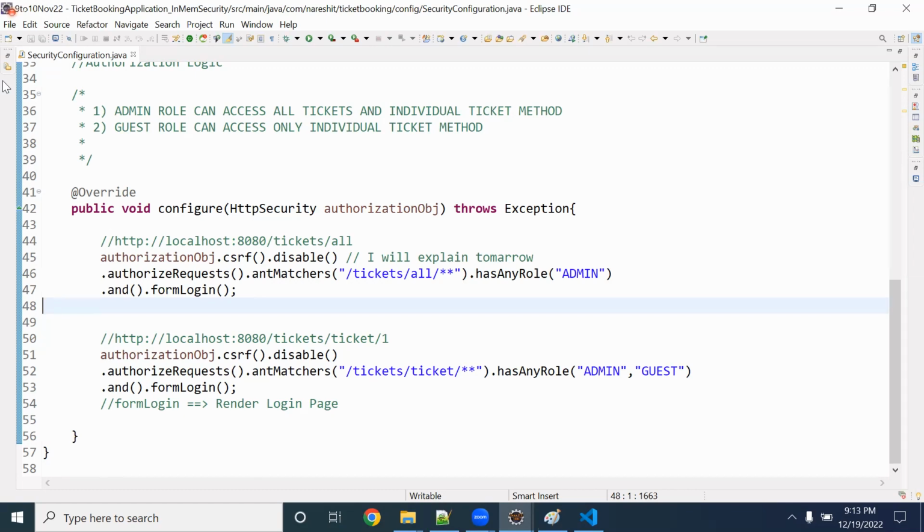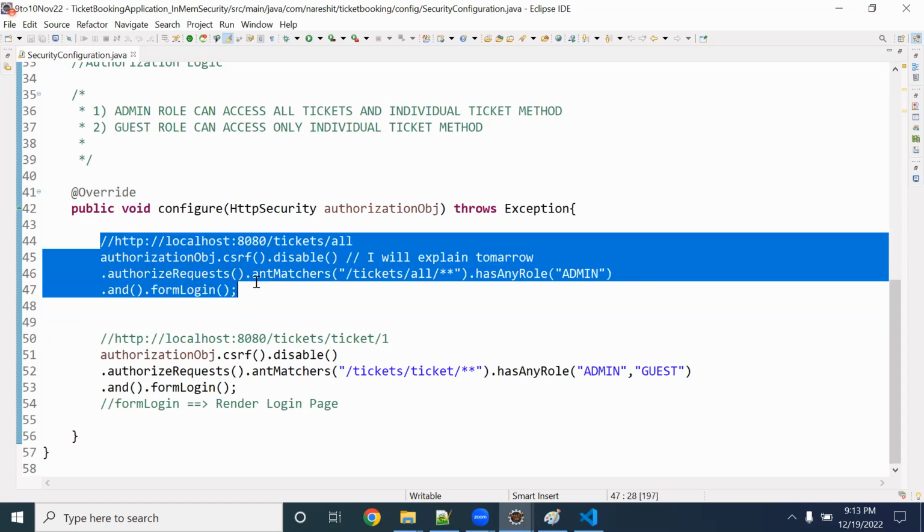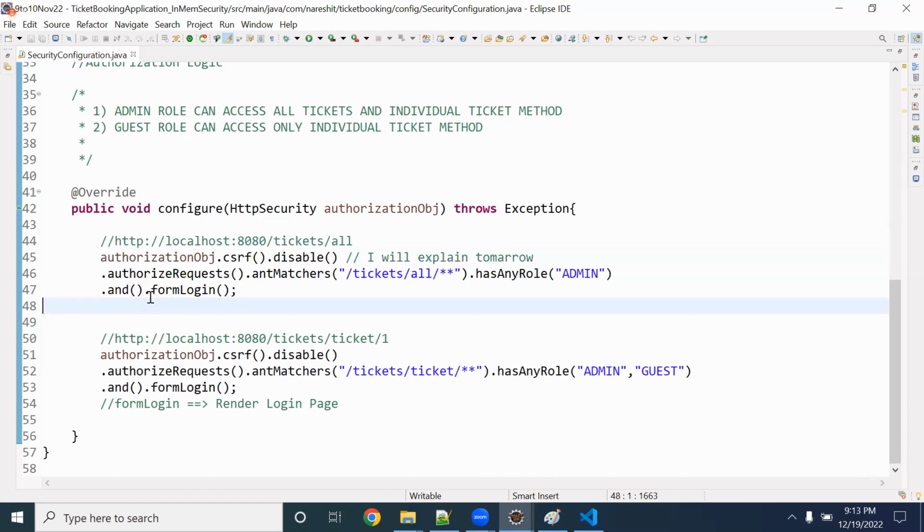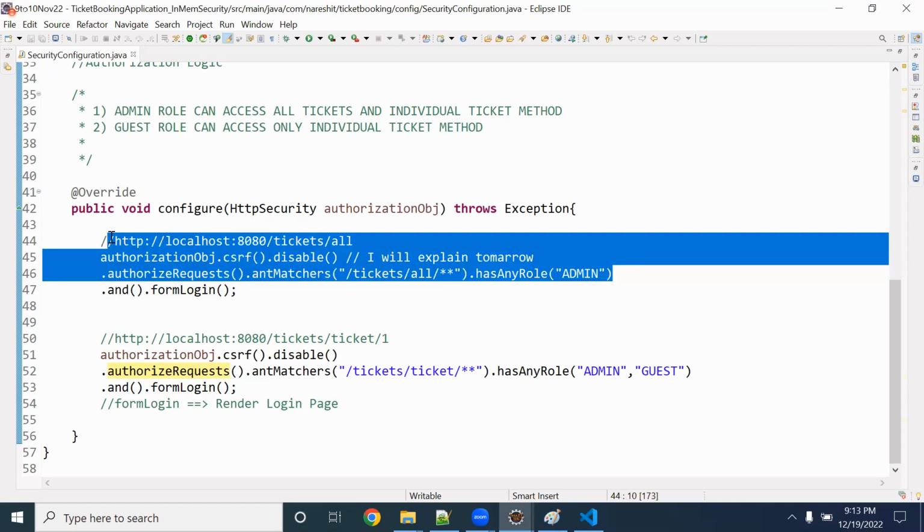Someone asked me a question, sir, if I hit this from Postman, can I get the response? Somewhere Postman also should ask me username and password, right? Where I can fill that. So by default, form login is the command. What I'm telling here, please disable the CSRF. Any request which is matching with this URL, who is having admin role, access it.